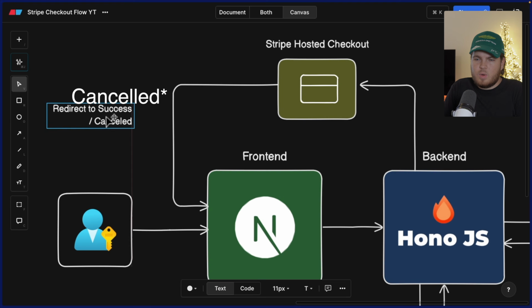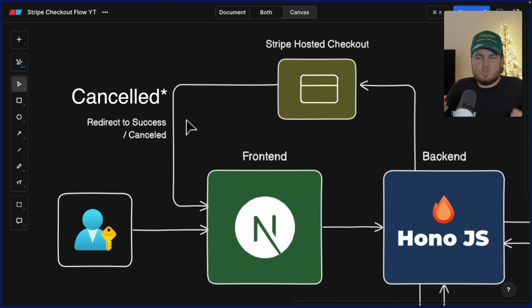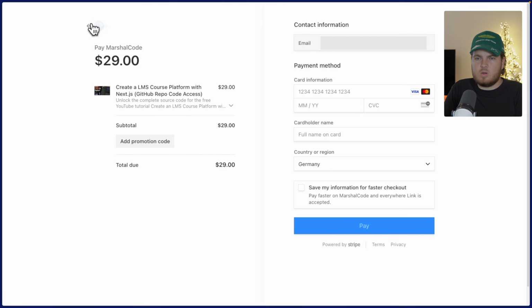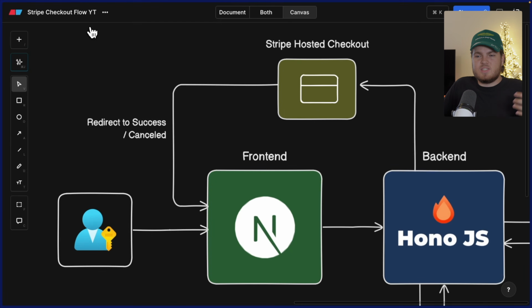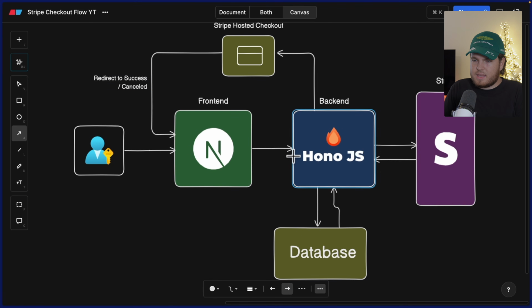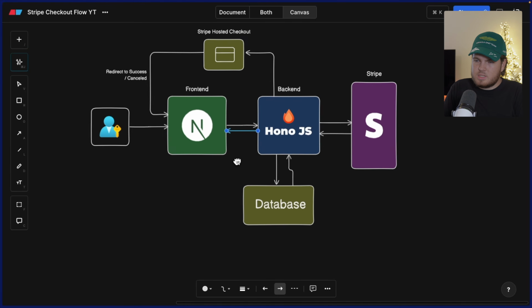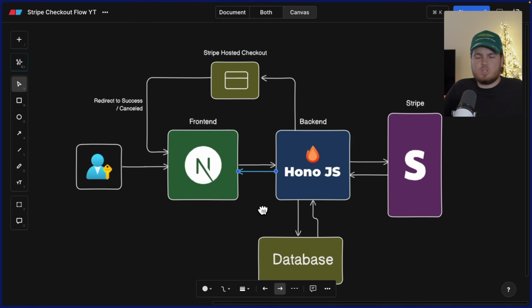What do I mean by that? Well, Stripe will redirect the user to either a success page or to a cancelled page. If I go back to my example and if I click on cancel, it will redirect the user to this cancelled page. This means you as the developer have to now create two routes. One for the cancelled, you could say checkouts, and one for the successful checkouts. So that's again one thing that you have to implement as a developer. And of course the backend also talks to our front end, but in general this is our simple checkout flow.